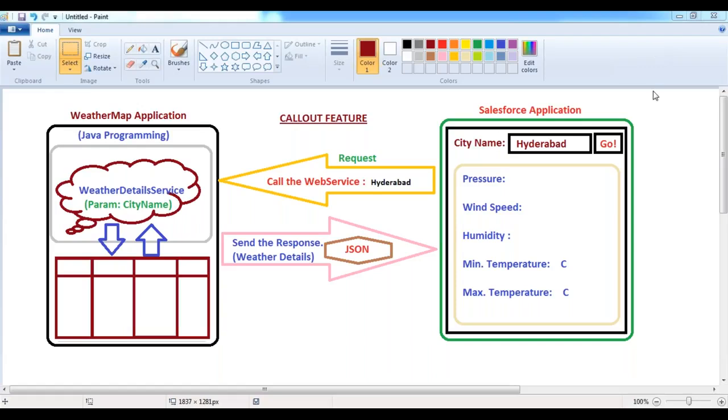Now, in this case, how can we invoke these third-party web services? Whenever you are invoking a third-party web service, it is going to send the response back to you in the form of JSON format. Whenever you invoke any third-party web service, it returns the result in the form of JSON format.